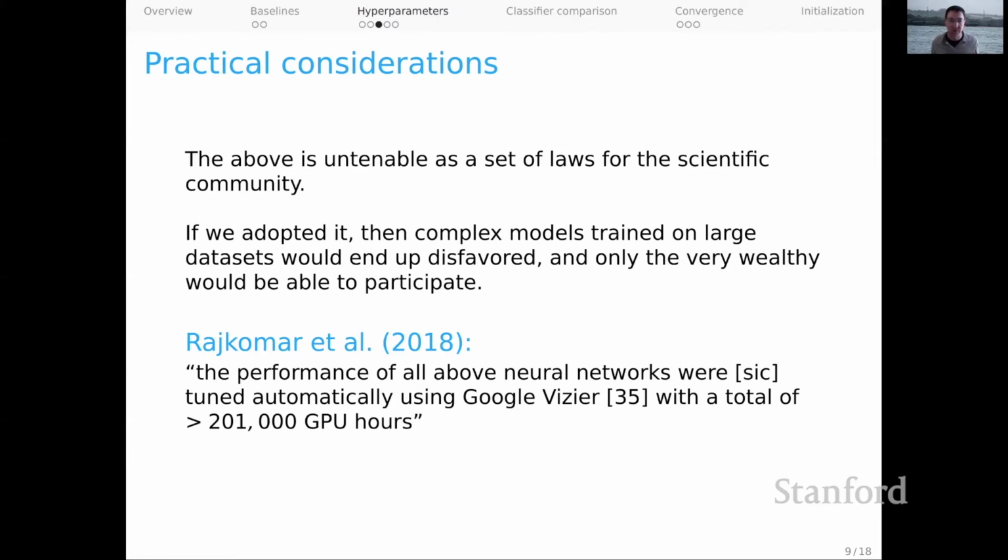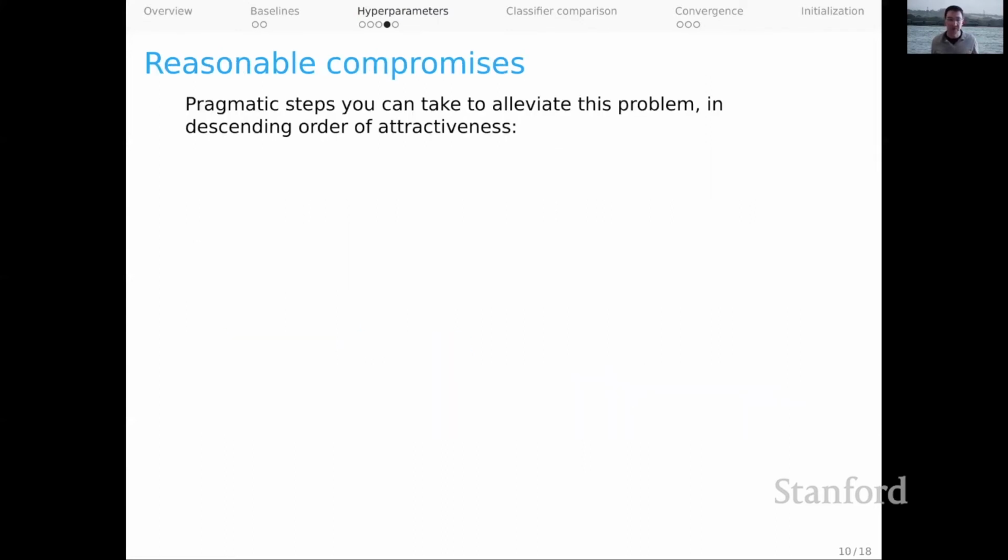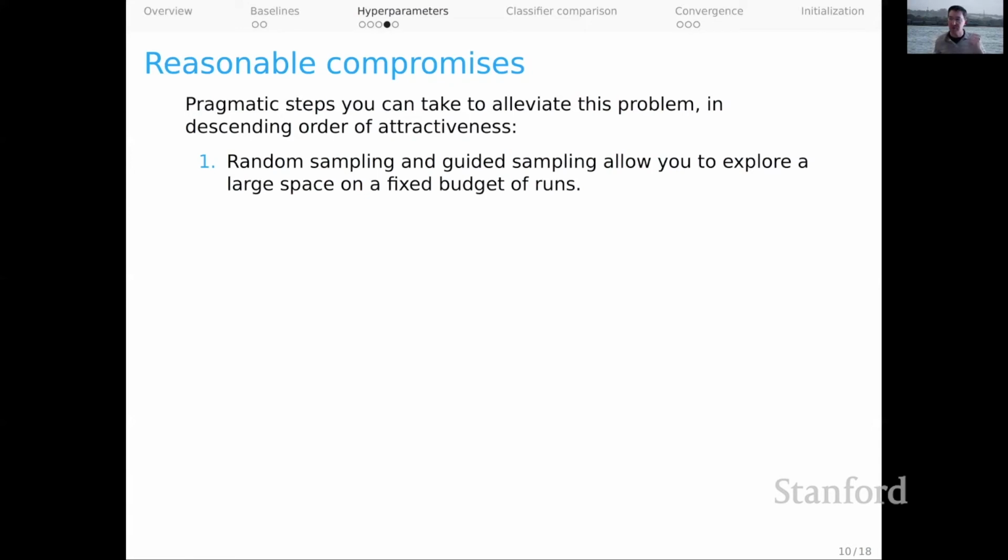So what should we do in response? We need a pragmatic response here. Here are some steps that you take to alleviate the problem in what I view as kind of descending order of attractiveness. So starting with the best option, you could do some random sampling and maybe guided sampling to explore a large space of hyperparameters on a fixed computational budget.